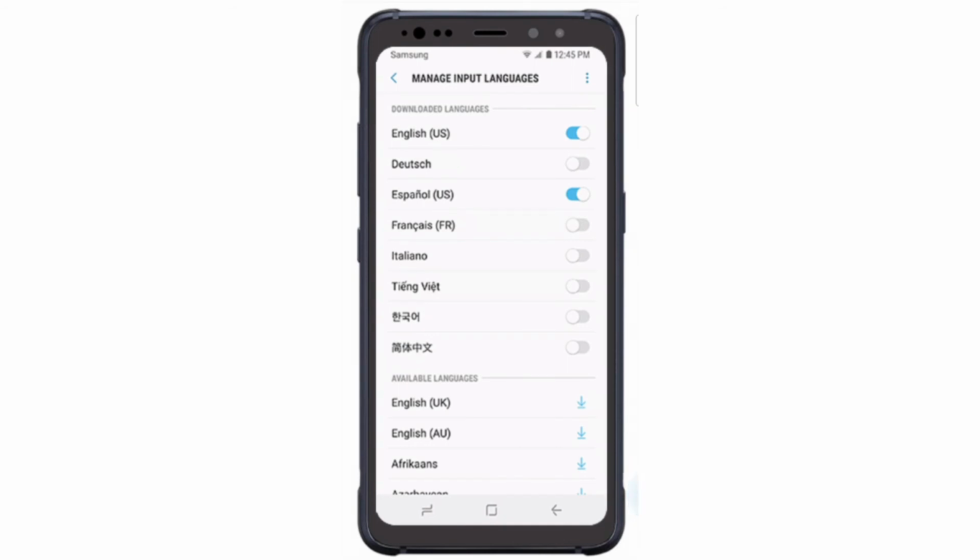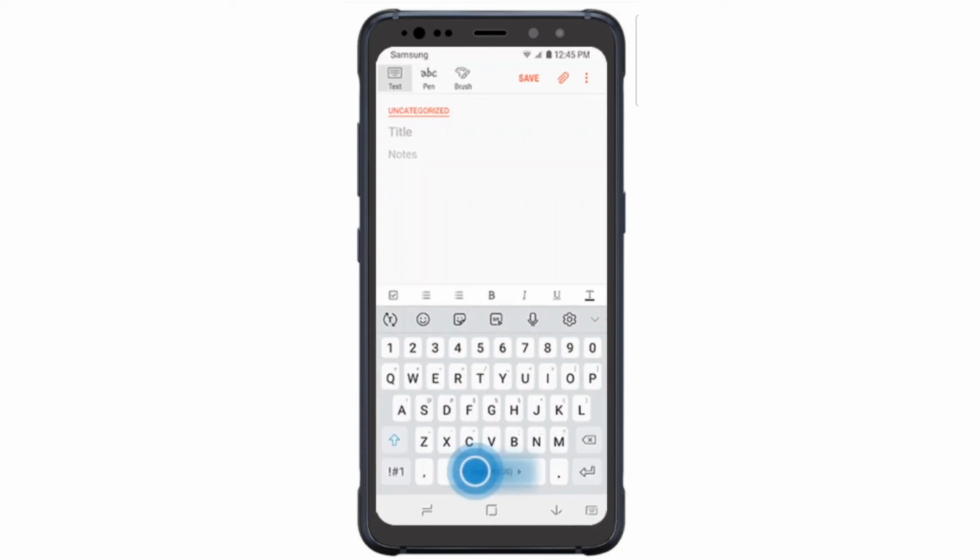For an example of how to switch languages while using a keyboard, navigate to an app that uses a keyboard, such as the Messages app. To switch languages, swipe the spacebar to the left or right.